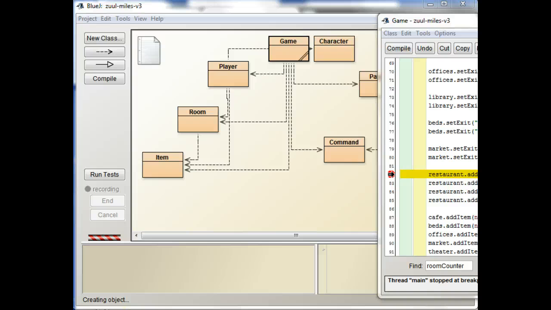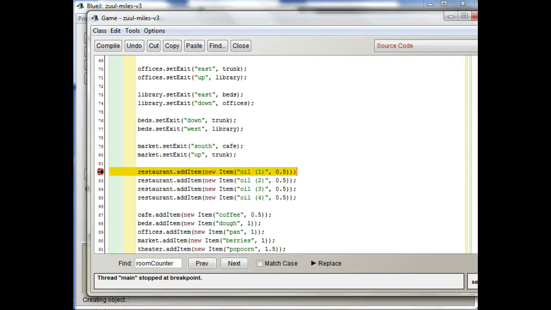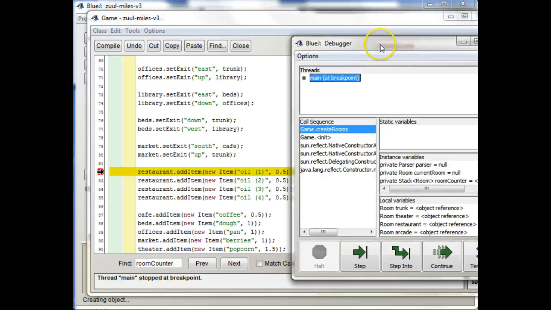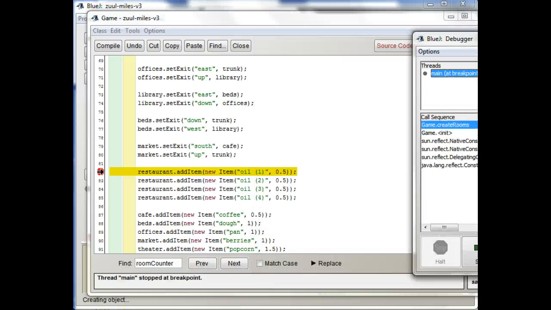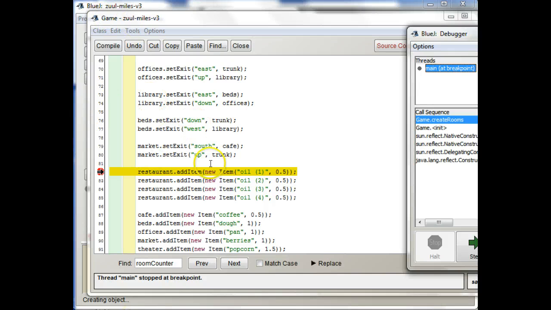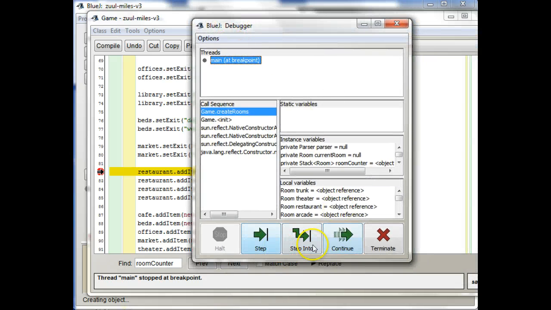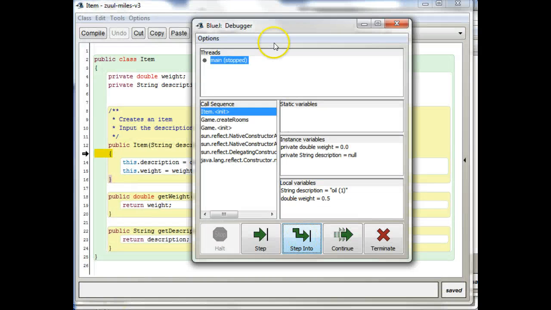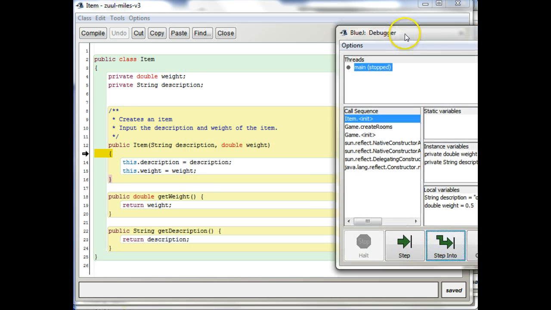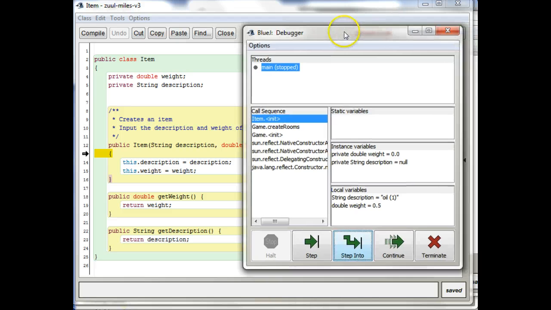Okay. So when you put these breakpoints in, these little stop signs, then a debugger will come up. And what you can do is, now we're in the Game class, and this is stepping you through line by line the way your program is actually flowing. So we're in the Game class, and we're trying to add a new item to the restaurant. And the restaurant is a room. So when we step into this method, we're going to go over to the Room class with our addItem method. So I'm going to pick step into here, and the first thing we do, because we're creating a new item, right, is we go in there.